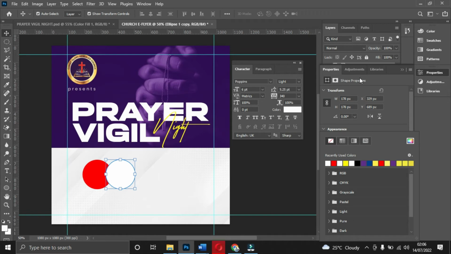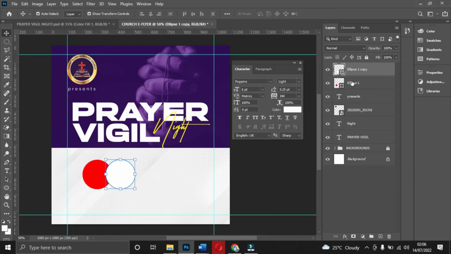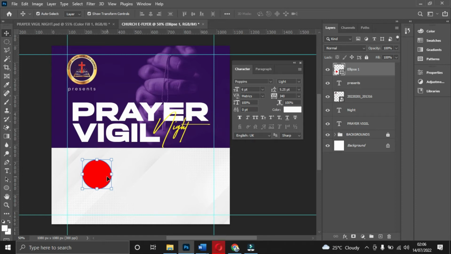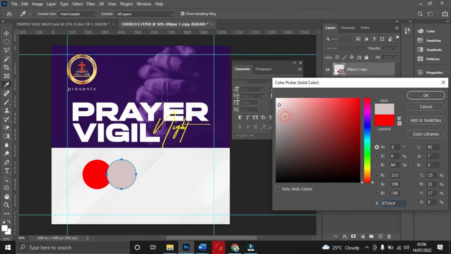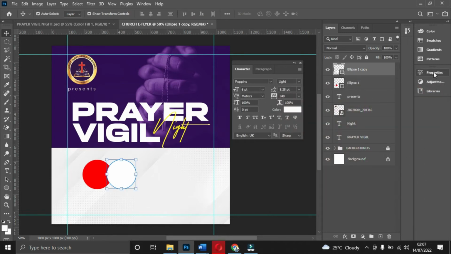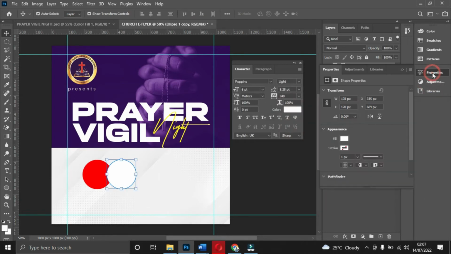Don't forget, let me take my time, maybe I'm going fast. After you have drawn your ellipse, you press Ctrl J on the keyboard to duplicate. I have copied it, and then drag it here. Double click on this box, not this small one, this box. Double click on any part here, and then you change it to white. Come to your properties, select this property, come to appearance, make sure the appearance is on.